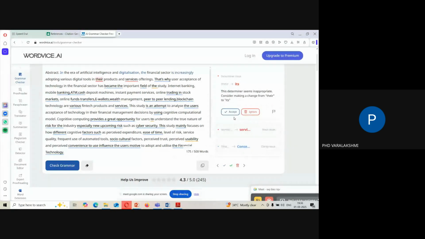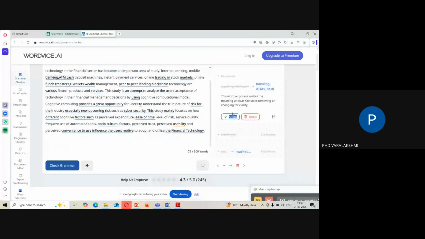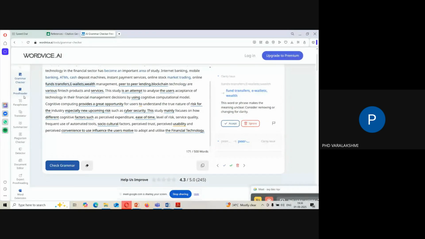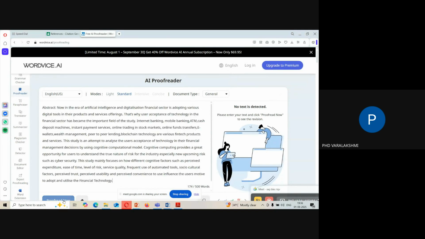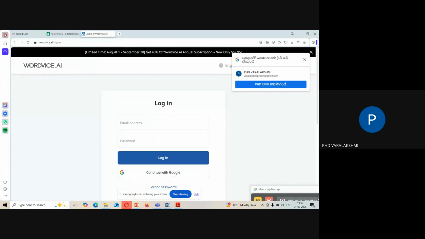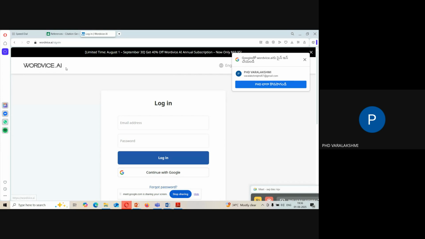Like Quillbot only. Like Quillbot only, you have additional features, I mean the same features. And you have a proofreader also. I think for proofreading you need to pay. I think we will do it. Proofread. For this purpose, you need to log in. Next, this platform has similar features like Quillbot.